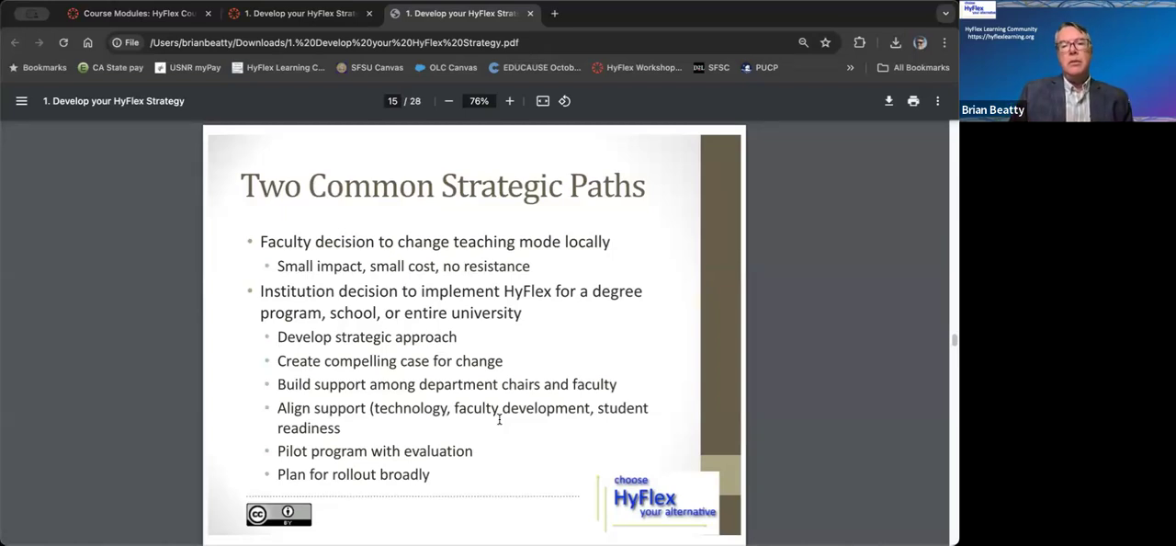Now we're talking about something that's going to have some larger scale impact, and it's going to have some larger costs. You're going to need to take the time to develop a strategy for this, to create a plan for this. You might need a compelling case for change, because you might have to ask for resources to do this. You might have to build support within your department, or if it's going across departments with multiple department chairs, maybe within a college, maybe in a whole institution, as I said earlier. You need to align the support, the technology in the room, the technology for the online component of this, faculty development. Faculty have to be prepared to do this.